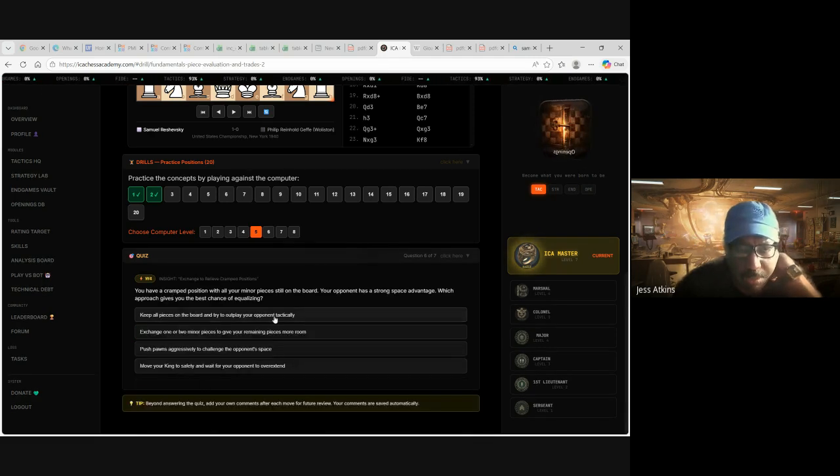You have a cramped position with all your minor pieces still on the board. Your opponent has a strong space advantage. Which approach gives you the best chance of equalizing? Keep all the pieces on the board and try to play your opponent tactically. Exchange one or two minor pieces to give your remaining pieces more room. Push pawns aggressively to challenge your opponent's space. Move your king to safety and wait for your opponent to be overextended.